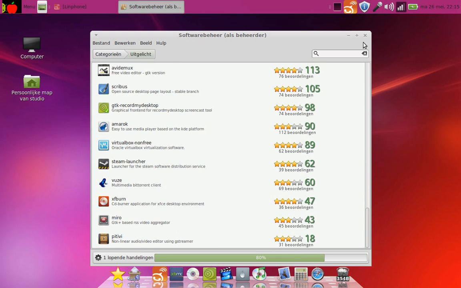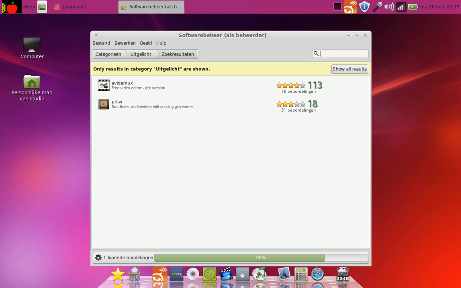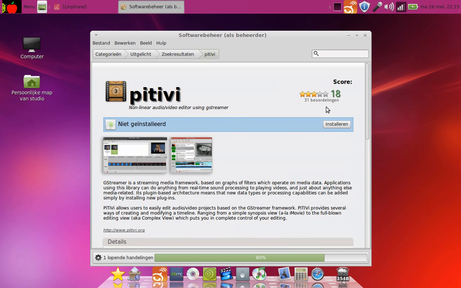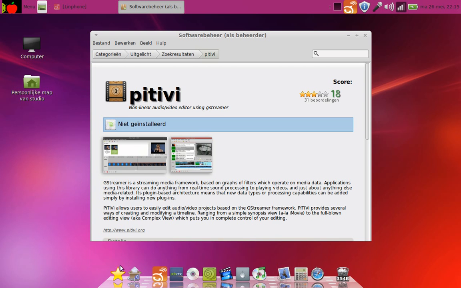And if you're, for instance, looking for something, let's say video editor, then you will see that we have here two that we can choose from. Well, let's go for PiTiVi. Nice little editor. When it's installed, it will also ask me if I want to open it.